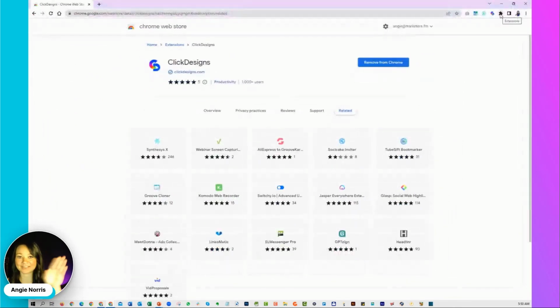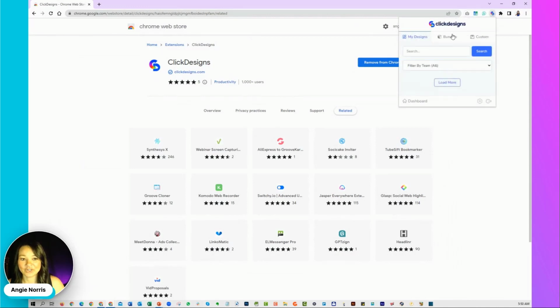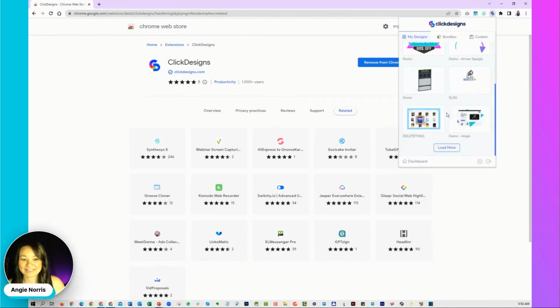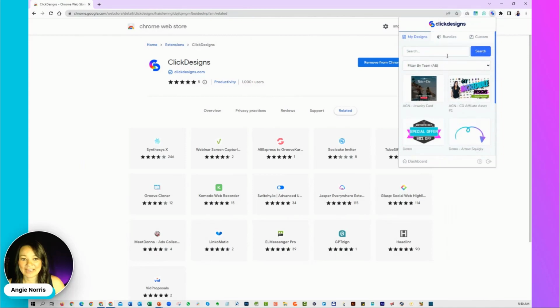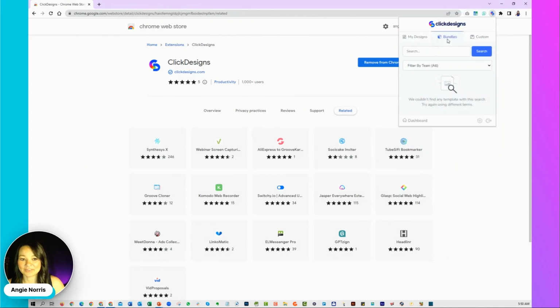So I'm going to be looking this way because I have 3 screens. But as you can see, you're going to have this tab now on your extensions bar. When you click that, you're going to see you now have access to all of your stuff. And you have access to your bundles.